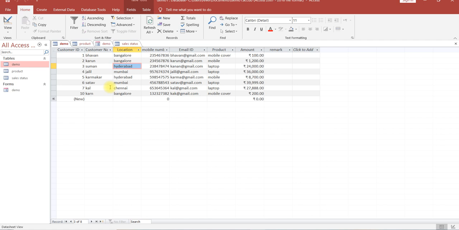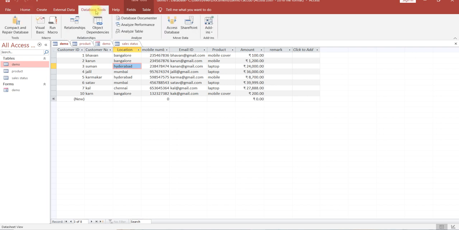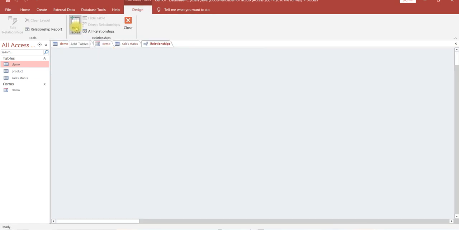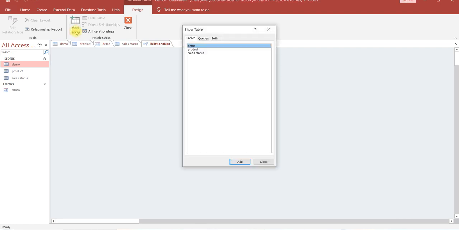How to create that relationship? To create a relationship is very easy. We have to go to Database Tools and select Relationships. Now the blank relationship window is here. To add a table, we have to select Add Tables. Now your tables will come. Which tables do you have in this particular file? Three tables are there: demo, product, and sales.